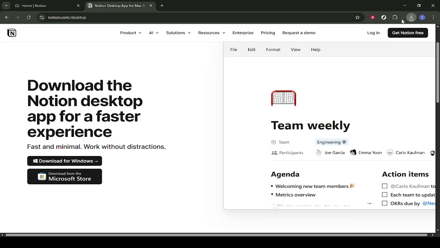The Notion installer will now run. In most cases, it will install automatically without you needing to change any settings. Just wait a few moments while it completes. When the installation is finished, Notion should open on its own, or you can find it by clicking the Start menu and searching for Notion. From there, you can sign in with your existing Notion account or create a new one and start organizing your notes, tasks, and projects right away on Windows 11.